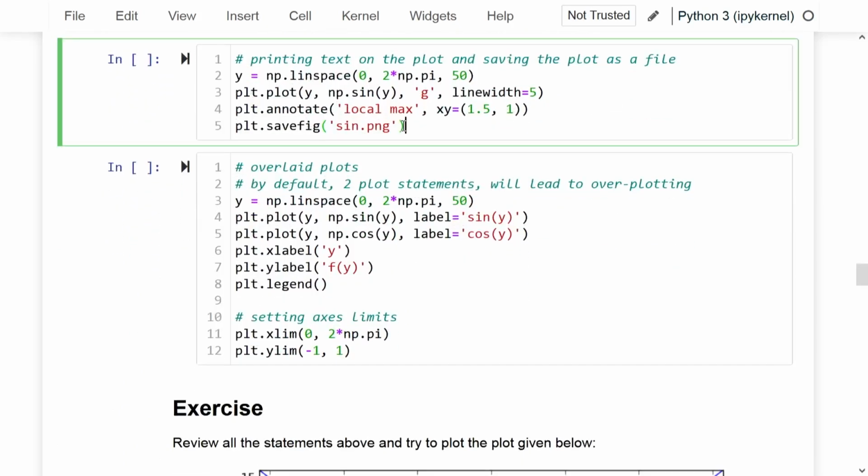Next set of decorations is printing text on the plot. So many a times you have a plot and you want to highlight something by writing on the plot. This is called annotation in terms of Matplotlib. And we will also see how to save the plot as a file in your computer.